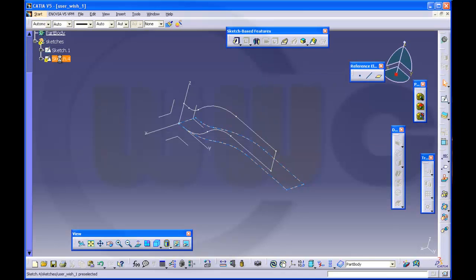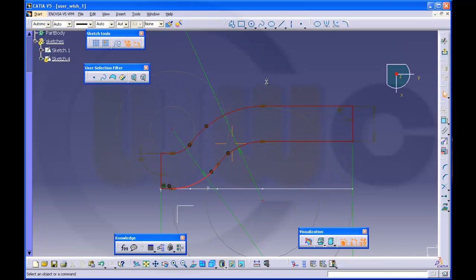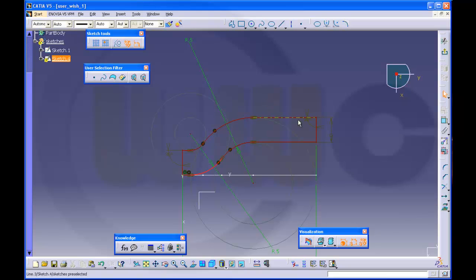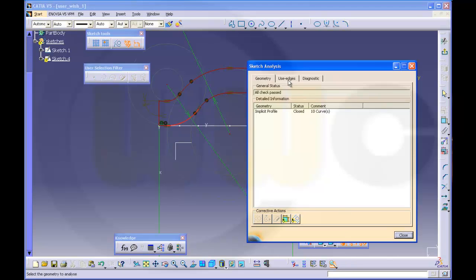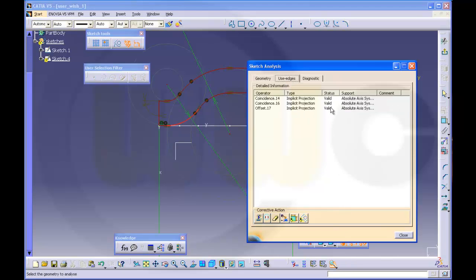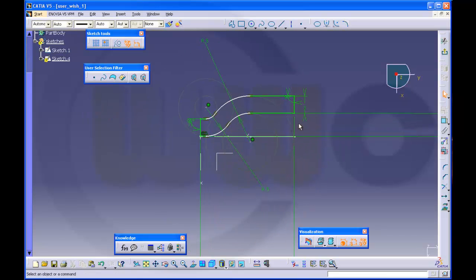And now I want to edit it. Let's take a look. No obvious reasons, so I go for the sketch analysis and usually use edges. Make problems? In this case, no. Let's check it out. Ah, there it is. Okay.